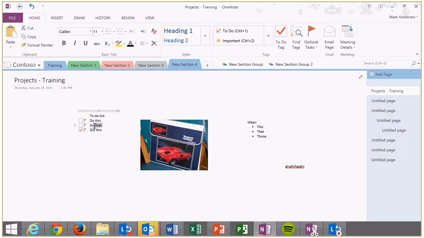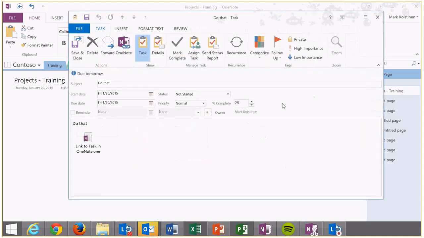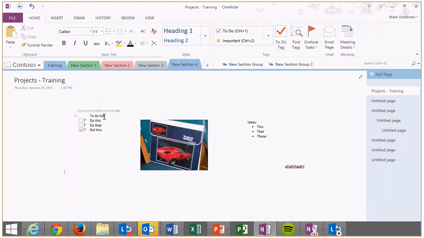Hey, you know what? Maybe I need to create this one as a custom task. So I do custom. Guess what? Now I'm in Outlook. I'm actually in my tasks. Maybe I want to assign this to Bob or Sue. And I want to set all this detail around it. Well, I can. And just hit save, and now guess what? That's a task in my Outlook still.